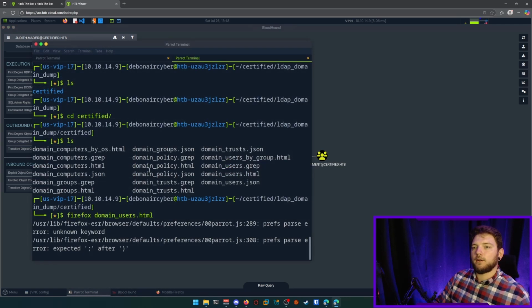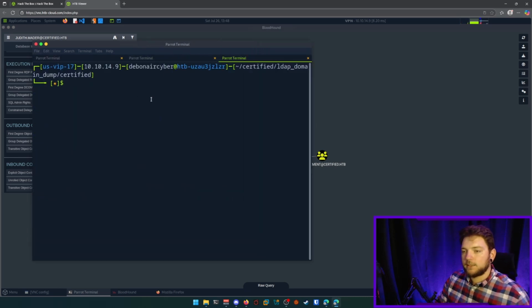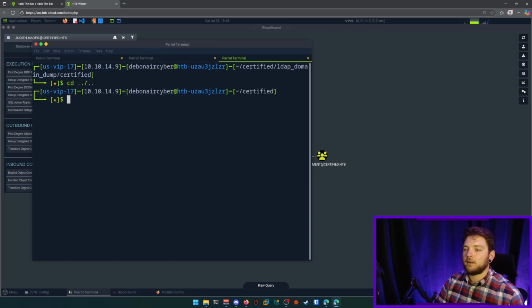From here, I want us to go back into our terminal. This one does have our Firefox running. If you don't care about it, you can close that. I am going to open a new tab just in case we need that one again. Make this one bigger, and then we'll cd back out of here. Couple back.